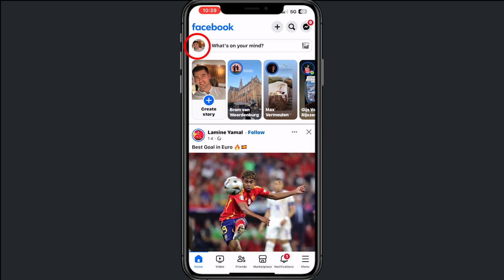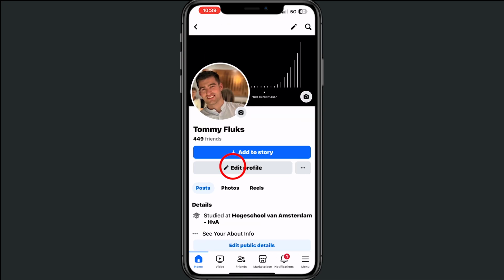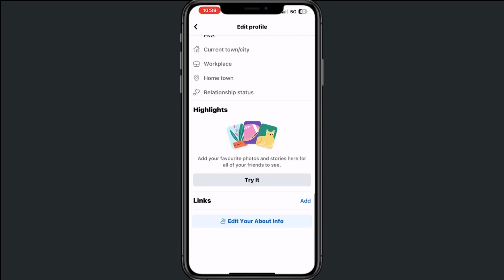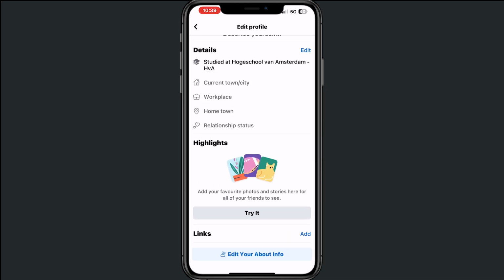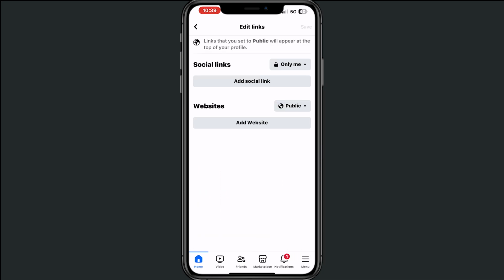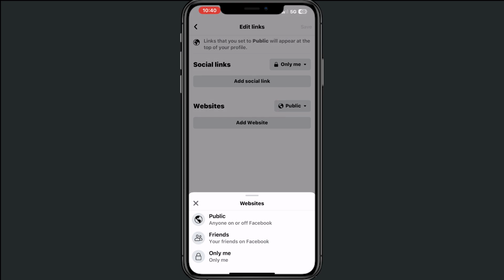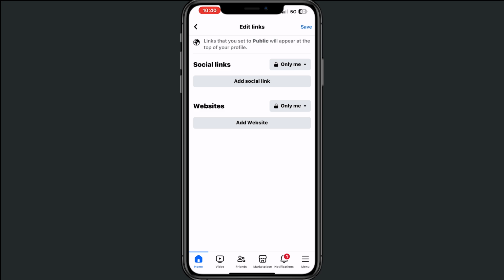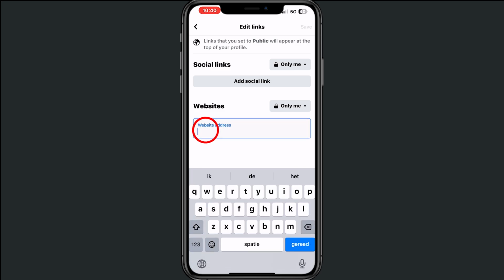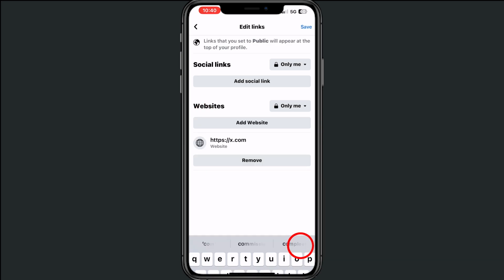Then from here, tap on your profile, then tap on edit profile and then scroll down. Then from here you will see the option links and then tap on add. And from here, make sure that you select the website option. First, it's just for the video, so I tap on the visible option and I will do that on only for me. Then after that, do add website, then tap on add website, paste, ready, and then tap on save.